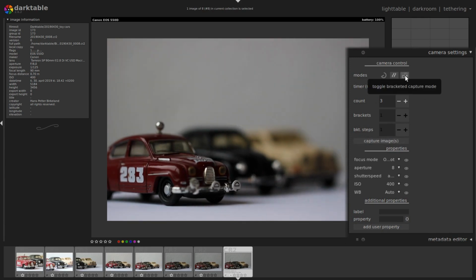Finally, there's bracketed mode, which lets you take exposure bracketed images. Brackets sets how many images you want on each side of the normal exposure. So set this to 1 if you want a normal and 1 overexposed and 1 underexposed. And to 2 if you want 2 overexposed and 2 underexposed.